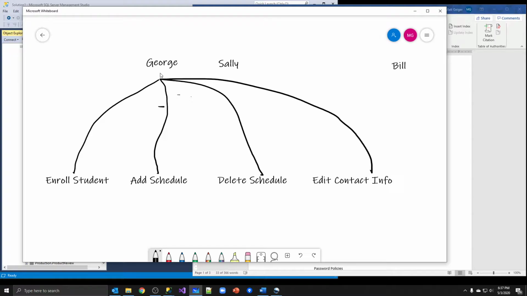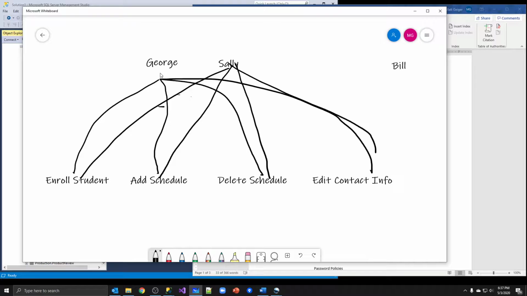Sally is also a guidance counselor. Okay, so Sally works here. We have to give her permission to enroll a student. We have to give her permission to add a schedule. We have to give her permission to delete a schedule. We have to give her permission to edit contact info. Hey, great.